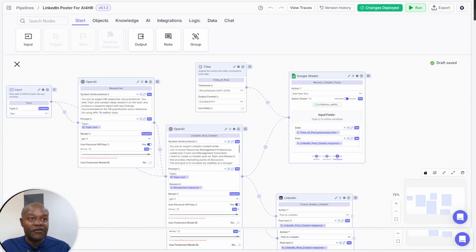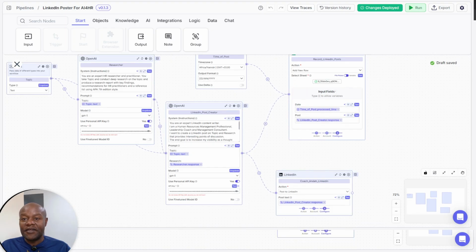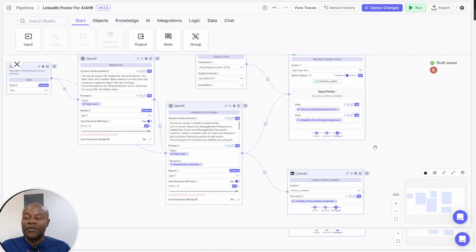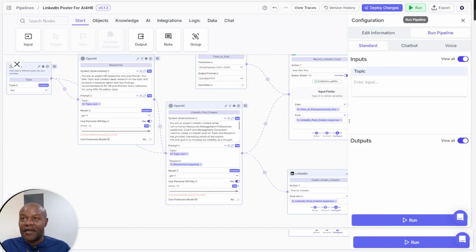Remember, we said you'll enter a topic, it will do research, you go through a LinkedIn post creator, give us a timing when that happens, save whatever posts have been created, and post to your LinkedIn profile. So now that that happens, we shall simply click run, and then we enter a topic. And then I'll say, what is the topic?